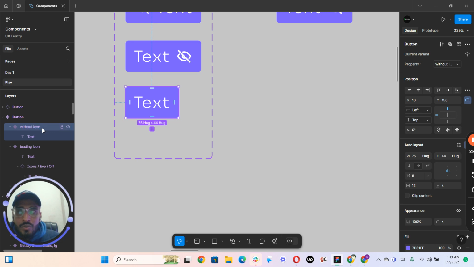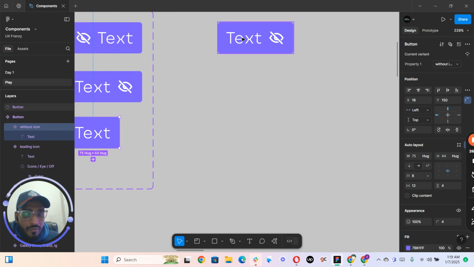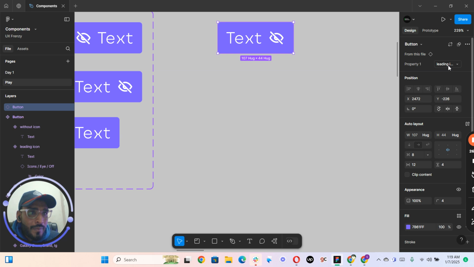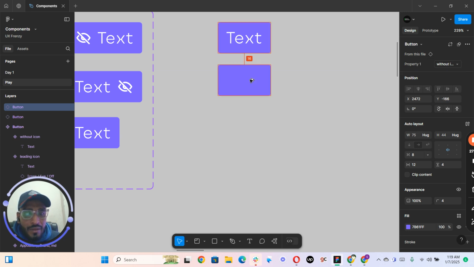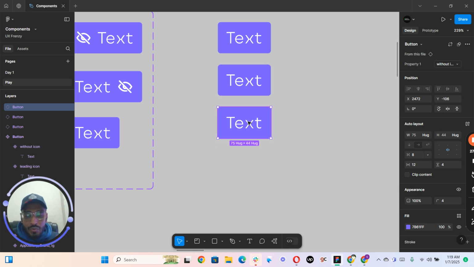So this is going to be the without icon, and now if I select that button, here you will be able to see another property, another variant which is called without icon. So now we have the three states of that icon, in which we have three different variants, right? And we are just going to copy that button and use it in our website or product, and then we have these three variants as well.